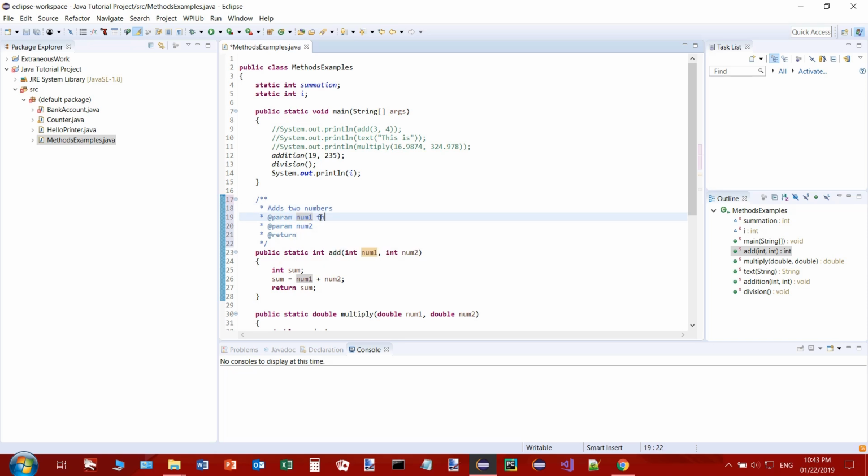And that, num1, the first number to be added. And then the same thing for num2, except the second number to be added. And this is just so that people know exactly what this method is going to do, what it needs, and what it returns. So this one, because I have this return value, I need to specify the return tag, and this one just returns the sum of num1 and num2.